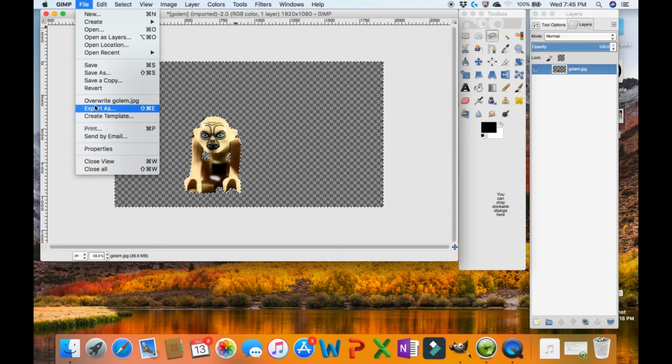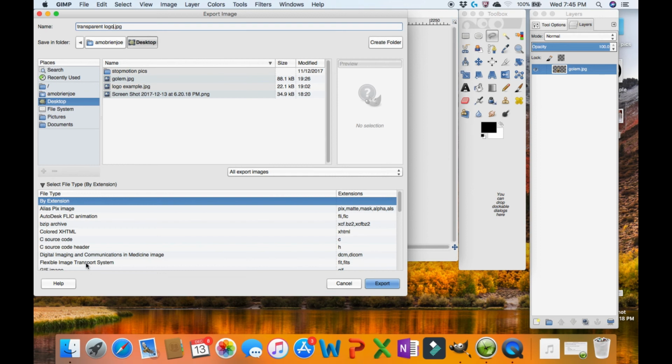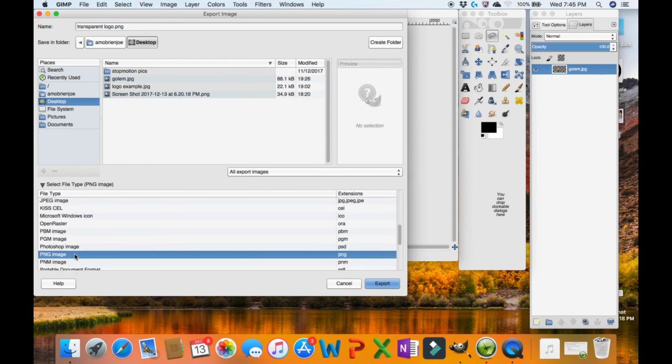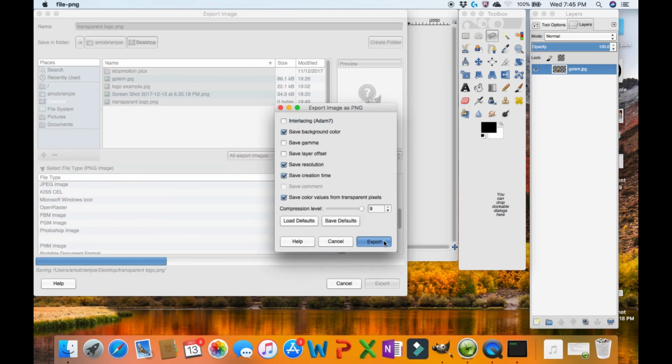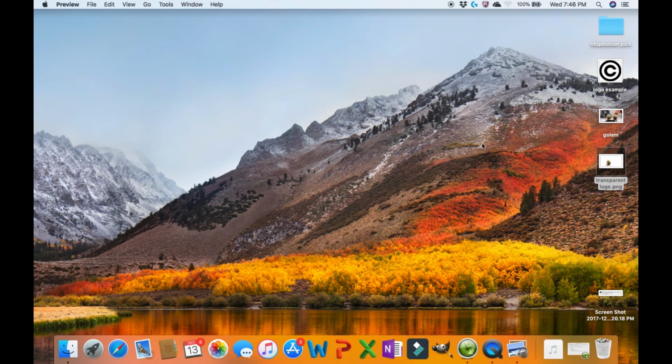Go to File, Export As, and then export your file. Make sure it is a PNG, because PNG will preserve the transparency layer behind your picture. Now you are ready to overlay this onto your videos.